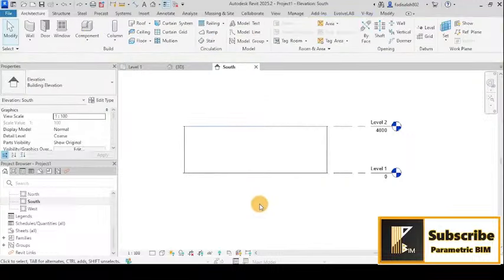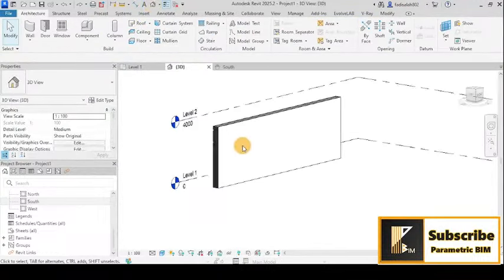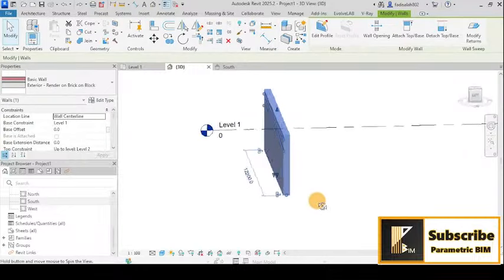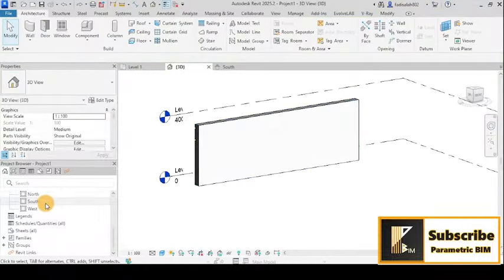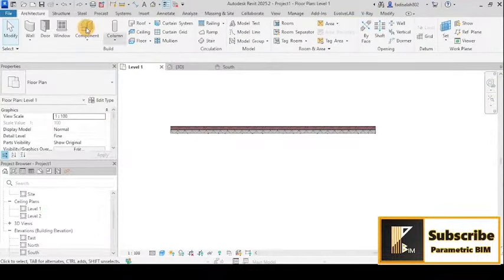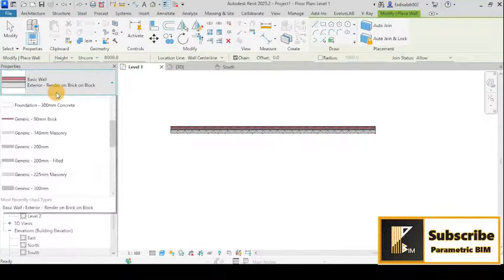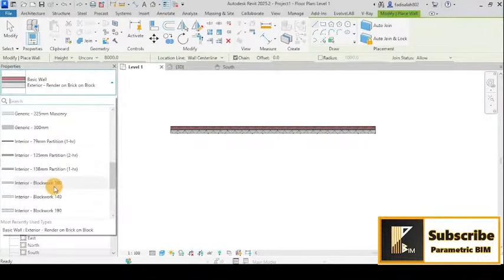Another thing to talk about the wall. So if I go back to level 1 now and create another type of wall or any wall, let's change the type here for generic or internal block.